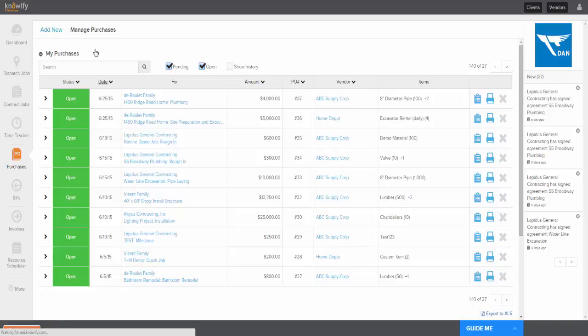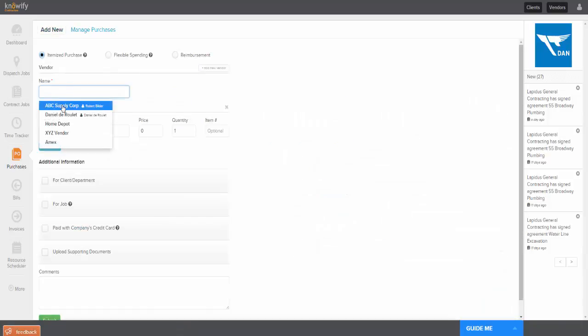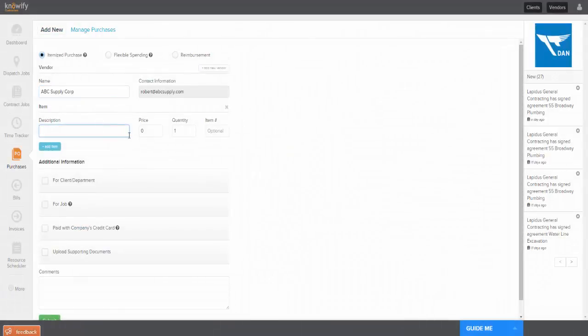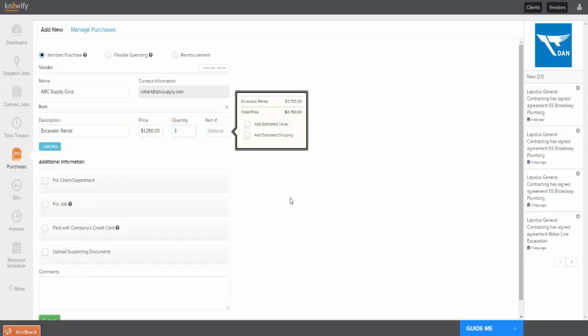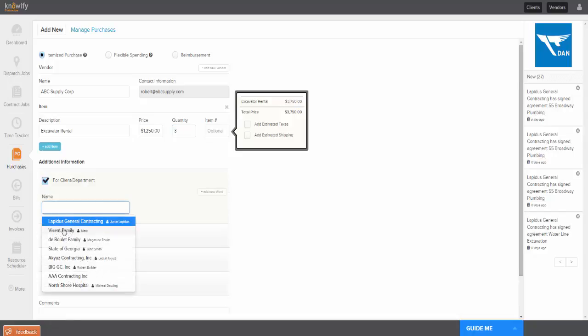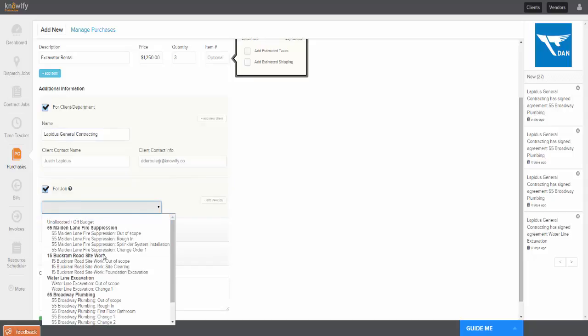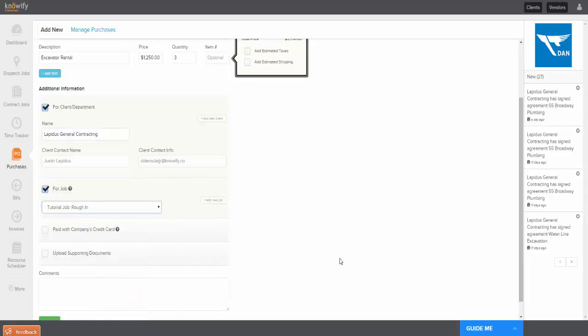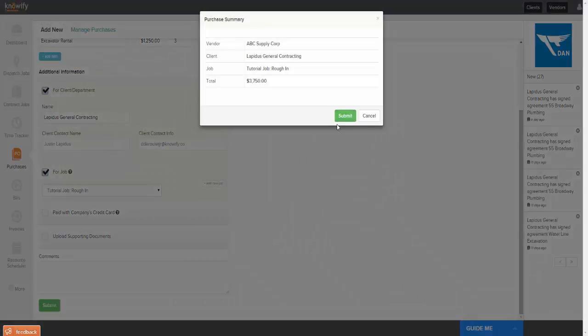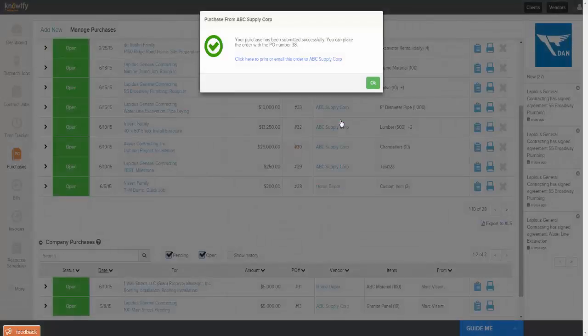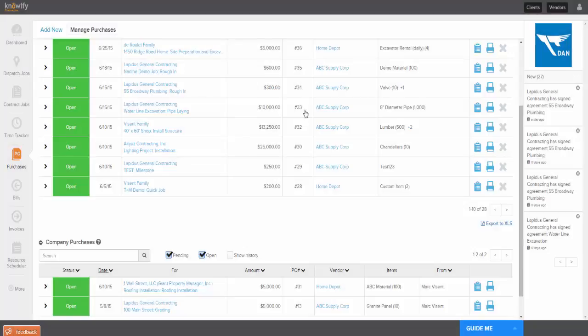So I'm going to go into purchasing. We're going to make a PO from ABC Supply Corp for the excavator rental, which is, we said $12.50 a day for 3 days. And then I'm just going to allocate it to the job by clicking for client, Lapis General Contracting, for job, and then I'm going to find the tutorial job down here and then submit it. As we've covered in other tutorials, POs can be sent through the system, which is a great convenience feature.